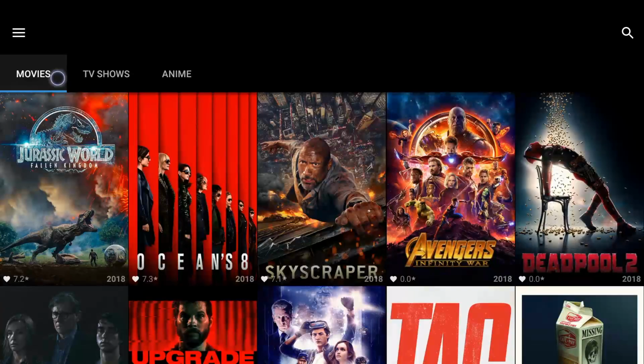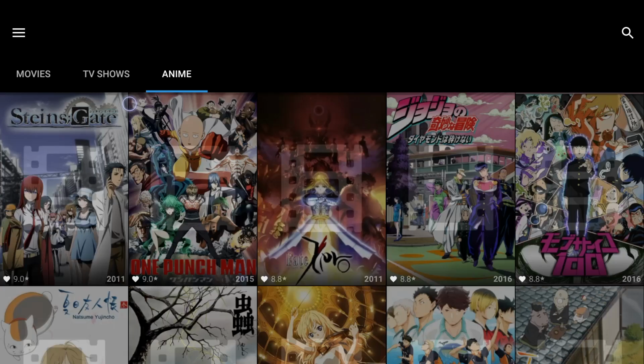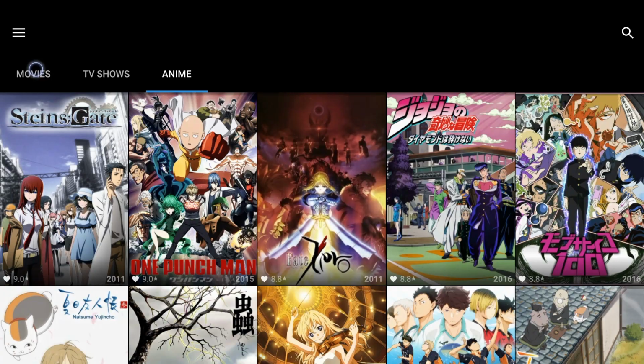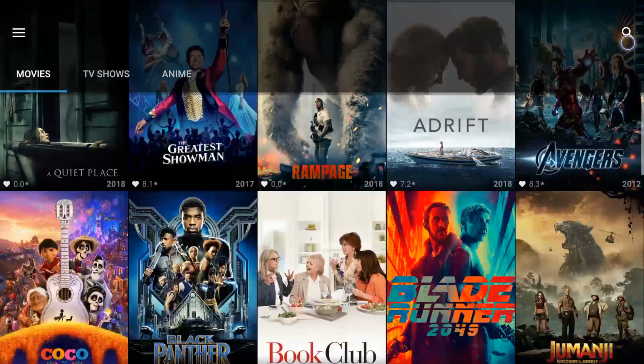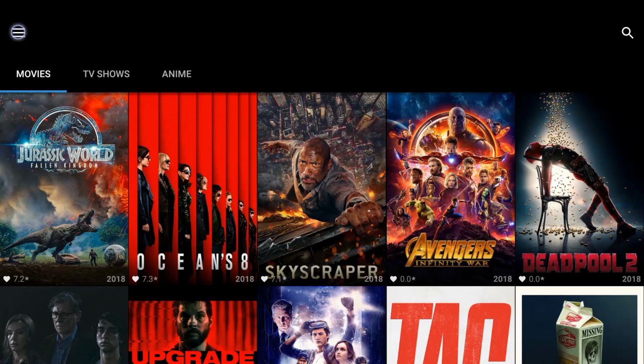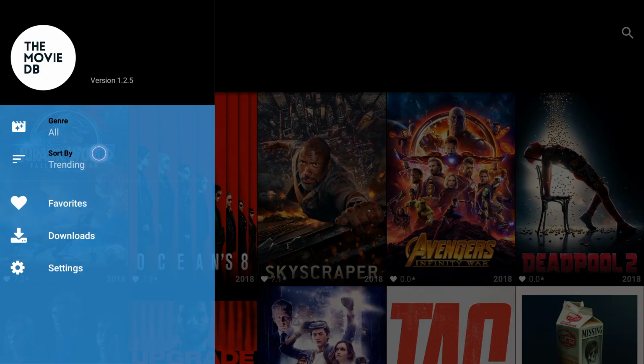Alright, so it's going to come up with this, just press OK, you don't need to worry about it. Movies, TV shows, and anime. Three sections. Beautiful. Nice and simple layout. Your search button is at the top right over here. There's going to be a hamburger menu here. Genre and sort by. There you go. Go through what you need to. You got your favorites, downloads, and settings.